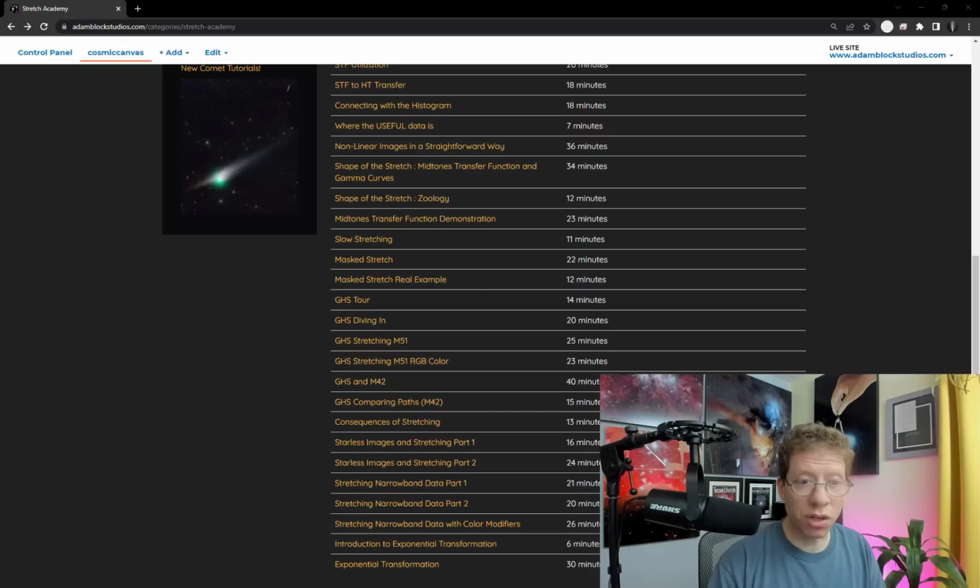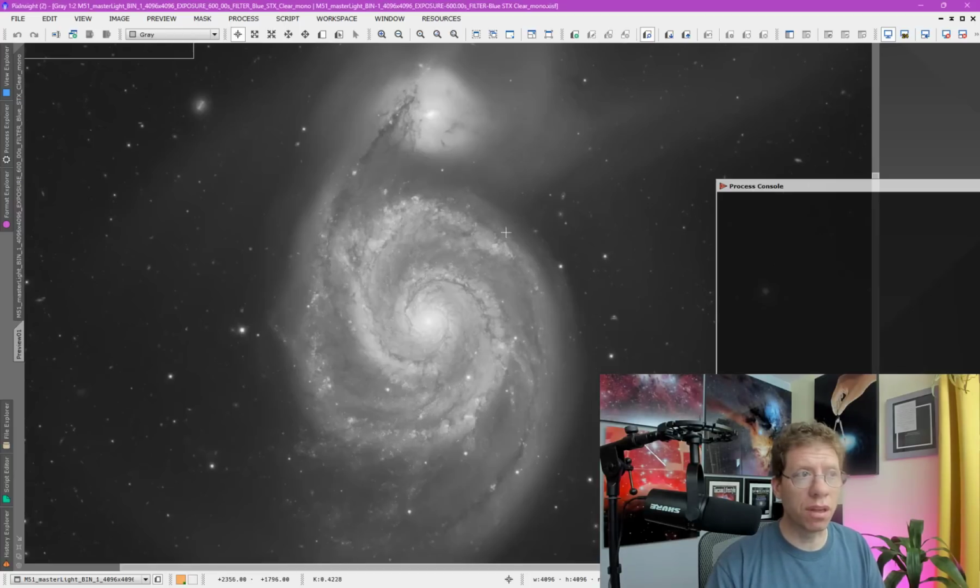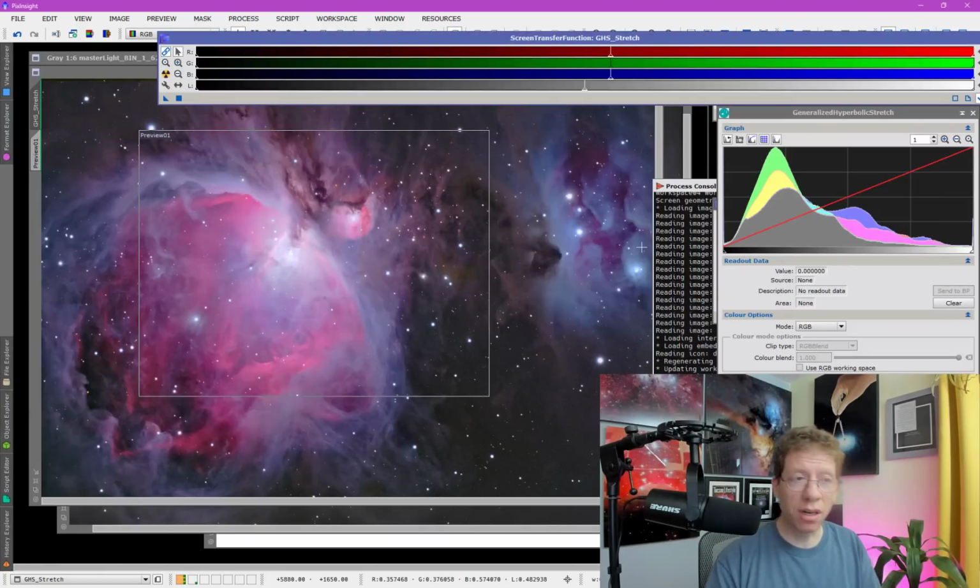In fact, let me just go ahead and show you that one of the images that I provide data of is of the Whirlpool Galaxy, and I show how to stretch that in an optimal way using GHS. But by far, I think the most dramatic example of stretching is the Orion Nebula. Any stretching methodology, no matter what it is, if you can stretch an object like the Orion Nebula and make it look reasonable, then you've really got that stretching method nailed down, because it is the most challenging, I think, object that you could use.